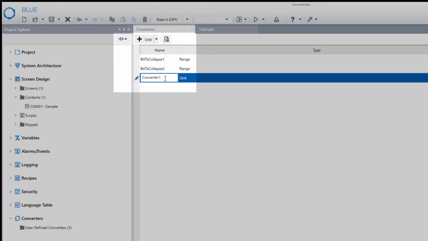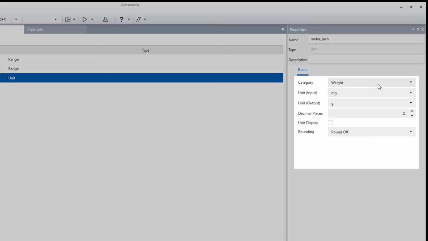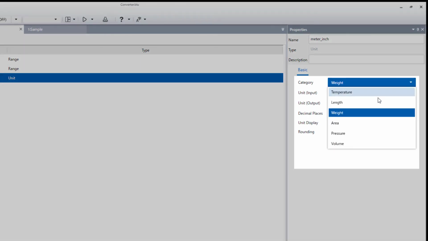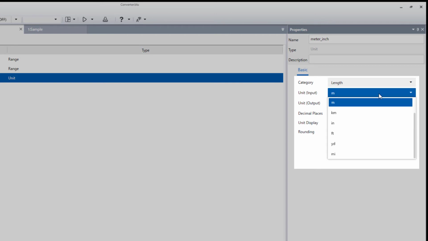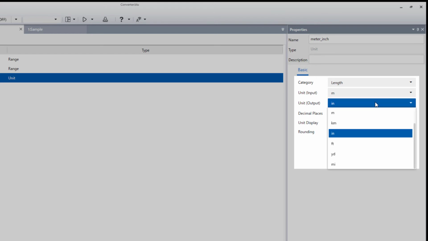Set the converter to meter under inch this time. Set category to length. Unit input to M. And unit output to N.